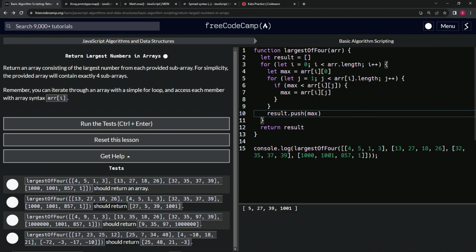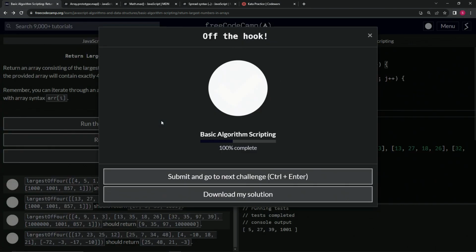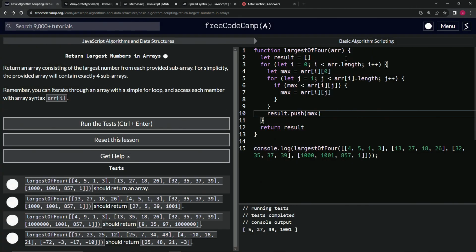527, 39, 1001 right there. Okay, so look, it works. Yeah. But you know what? That's a little bit much, don't you think? That's a little more typing than we'd like to do. That's a little bit more thinking than we would like to do.